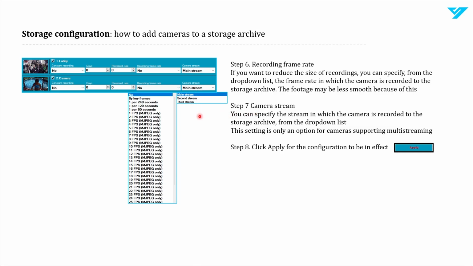You can specify the stream in which the camera is recorded to the storage archive from the drop-down list. The setting is only an option for cameras that support multi-streaming. In the end, click Apply for the configuration to be in effect.